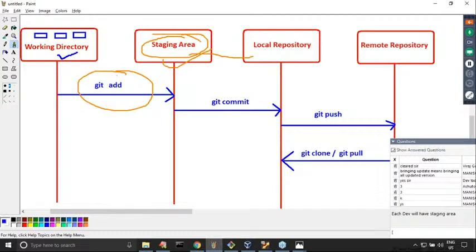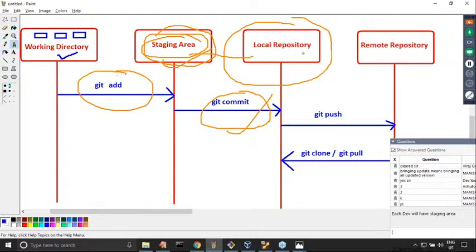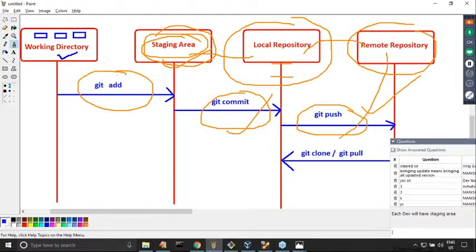Now, sir, whatever changes are in the staging area, I want to commit those changes to the local repository. Then we need to use git commit. Remember, right? Next, I want to send local repository updates to the remote repository. Then git push is the command we need to use. Sir, I want to create a new local repository which is exactly the same as the remote repository. Then we need to use git clone. It will create a new local repository which is an exact copy of the remote repository.